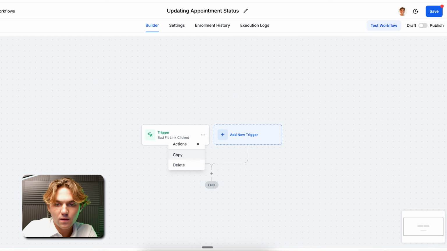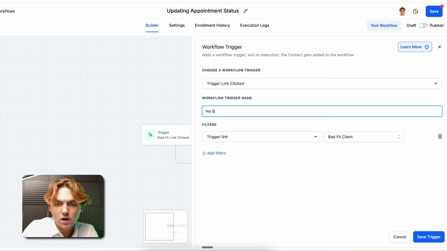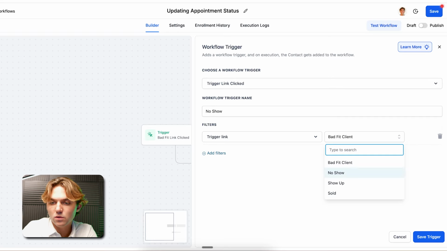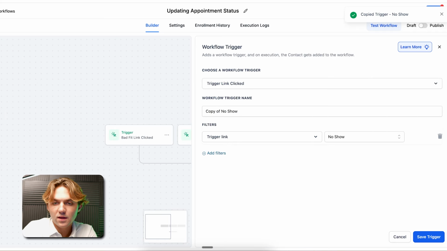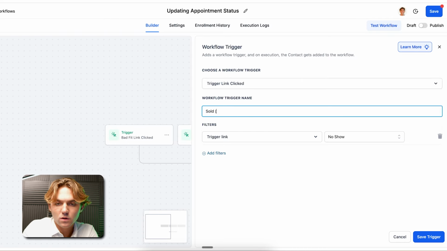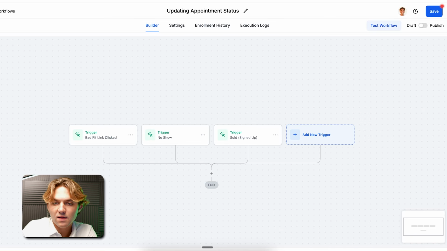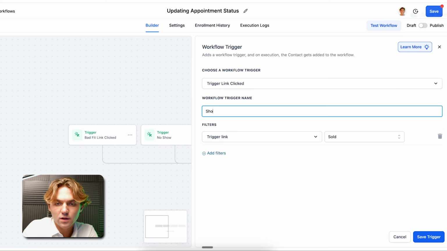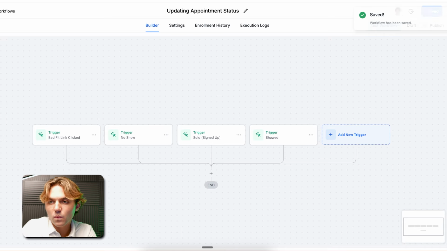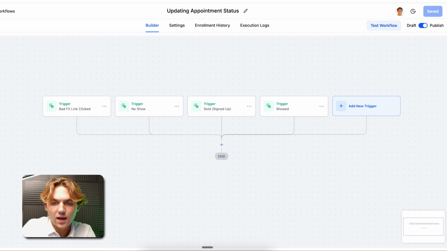And then you just want to copy it. And now we're going to title this one no show, and you want to change this to no show. And then we want to copy this. This one's going to be sold or signed up. And this one's going to be sold, save it. And then we're going to do that one more time, copy it for showed. And we'll change this to show up and save the trigger here. And so now we're good to go there. You can go ahead and publish this, and we'll go ahead and make a couple actions.